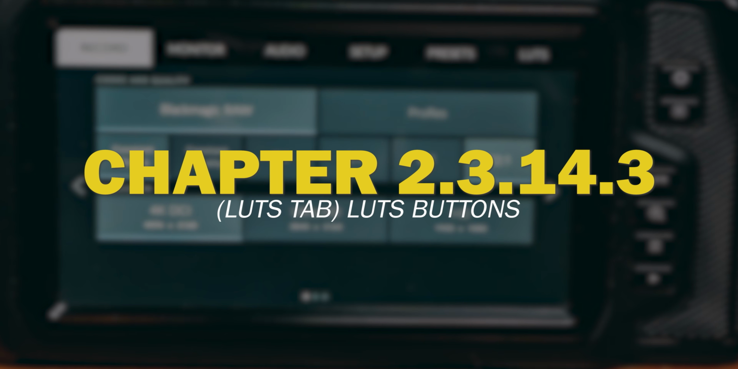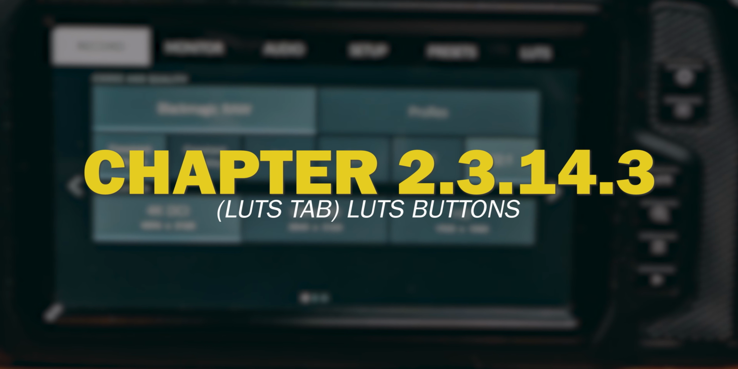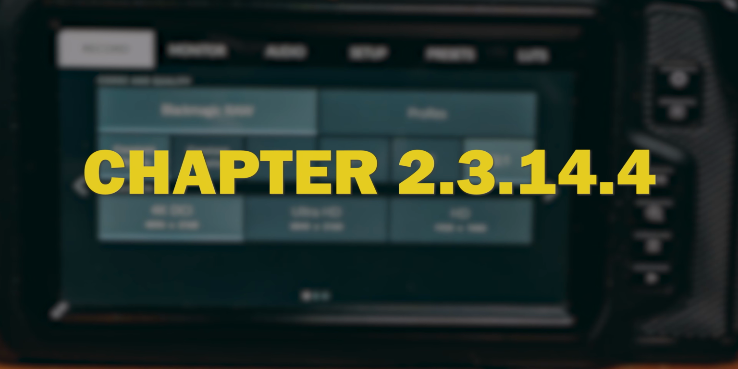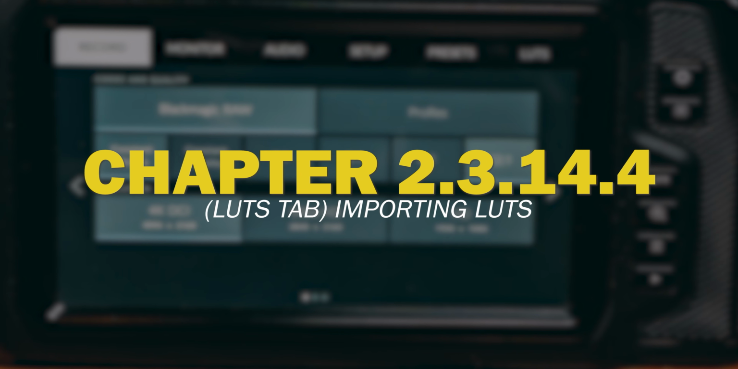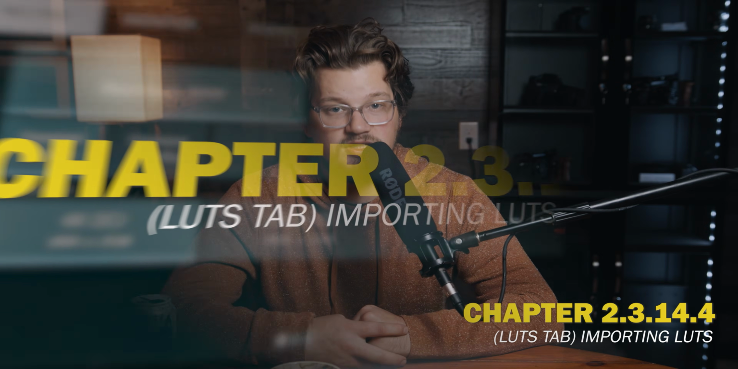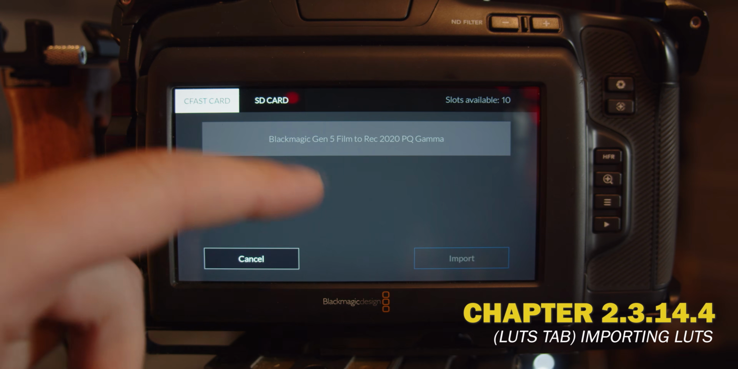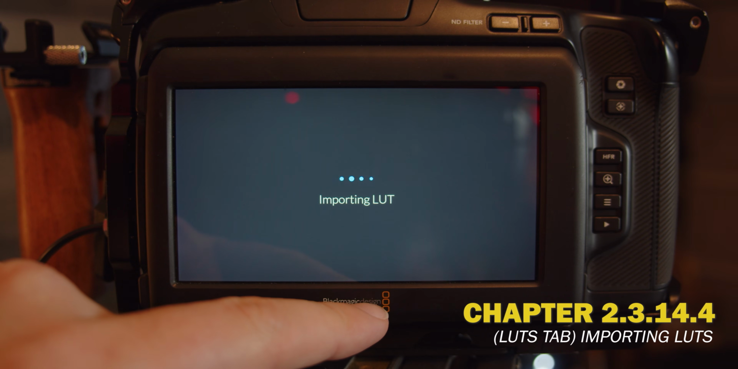LUT buttons. Just like the preset options, when you're using the LUT settings, you will see control buttons across the bottom of the touchscreen. In order from left to right, you have Load, Media, Manage, and Delete. Importing LUTs. To import LUTs you have saved on your storage media to your camera, you'll start by tapping on the Manage icon. On the next screen, tap Import LUT, and then Import on the confirmation page.